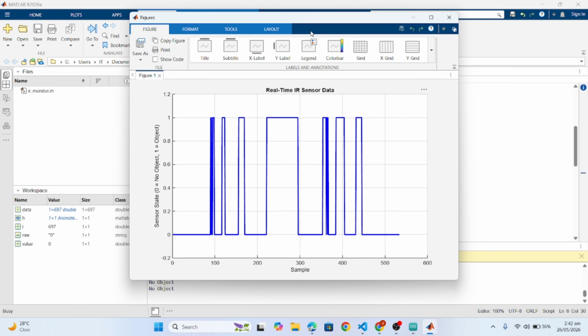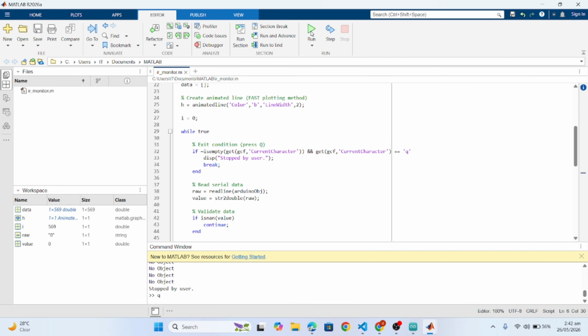I hope you like this video. I press Q on my keyboard, then everything is closed and the data is saved in the workspace with variable names.